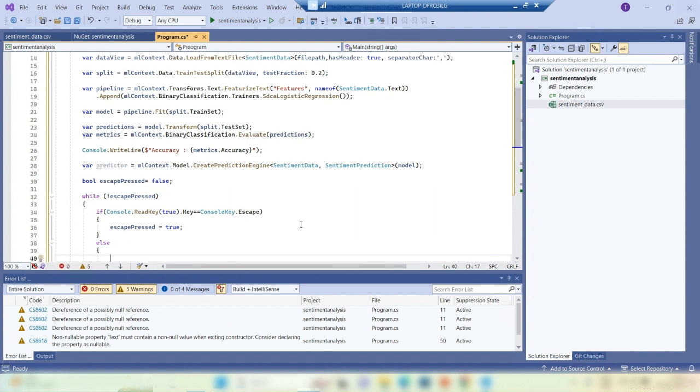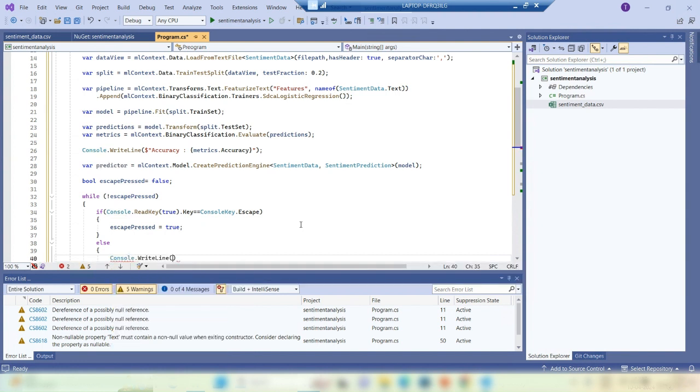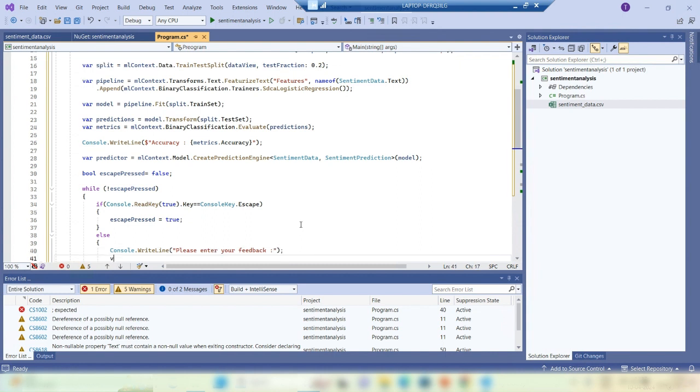So what is my code? First of all, I will say Console.WriteLine, "Please enter your feedback." Okay, please enter your feedback, and you will ask for the feedback, which equals Console.ReadLine.